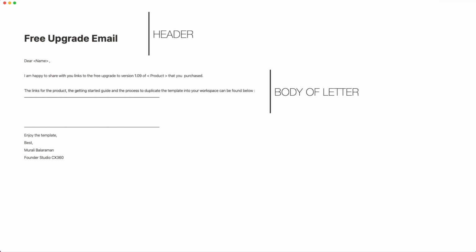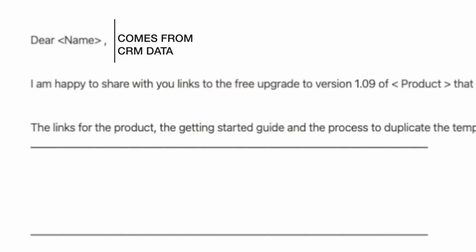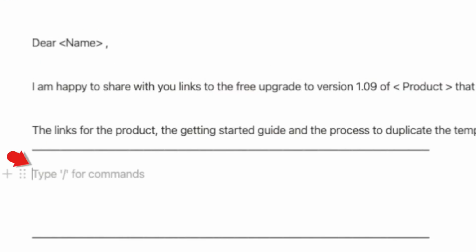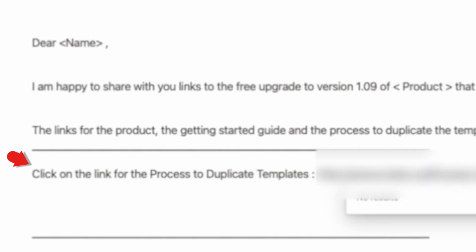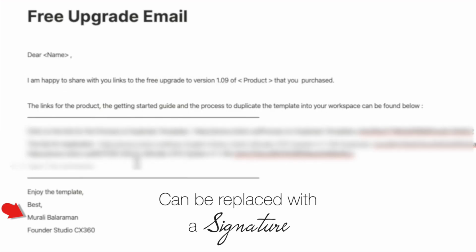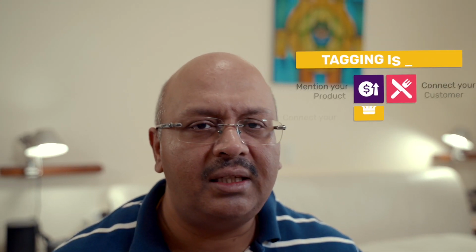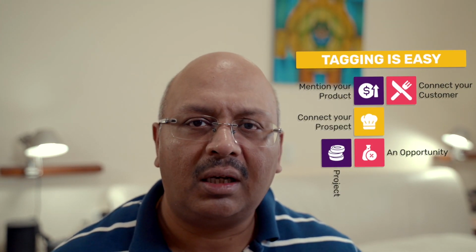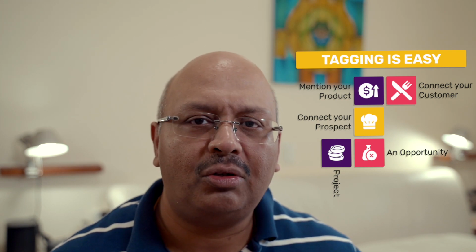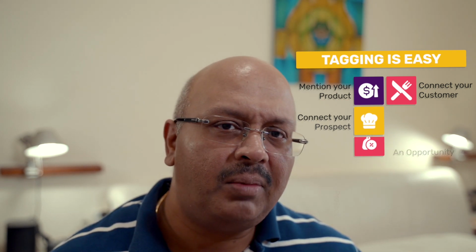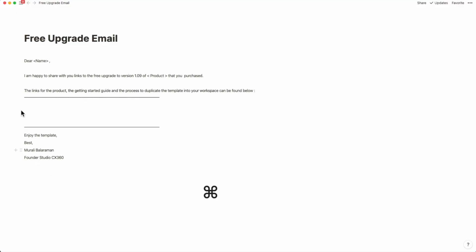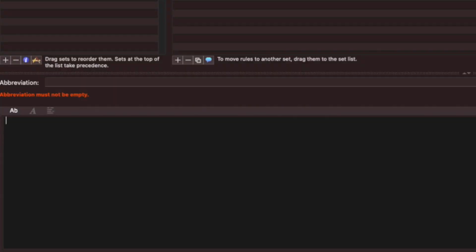Over the years, I've discovered that most recurring communication can be made efficiently with templates. Templates have a header and a body of the letter, customized portions that come from CRM data, additional information that can be inserted using macros, and signature information that can be incorporated digitally. Using this knowledge, I draft individual email templates inside of Notion. I can make changes easily, and it can be tagged to a product, a customer, a prospect, an opportunity, or a project using database rollups and relations. Once the templates have been frozen, I transfer the subject and the body of the email into Typinator.